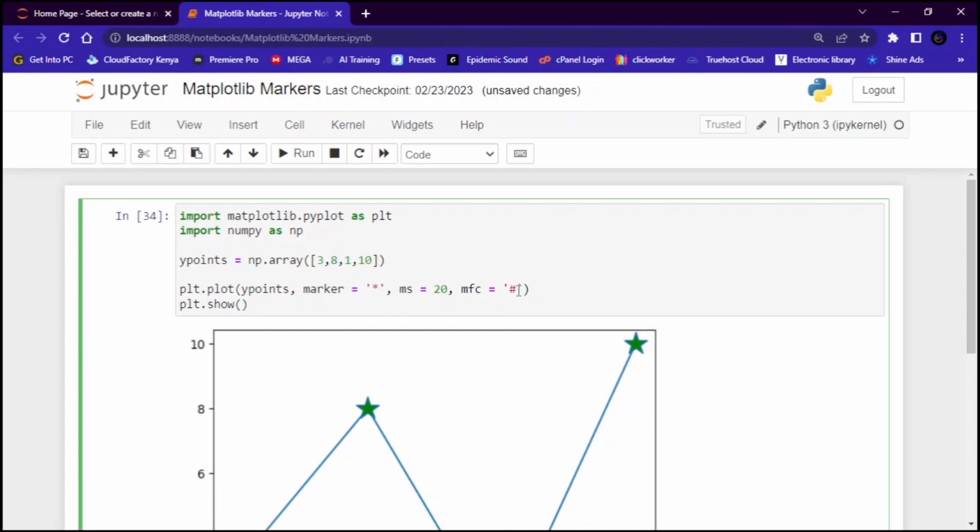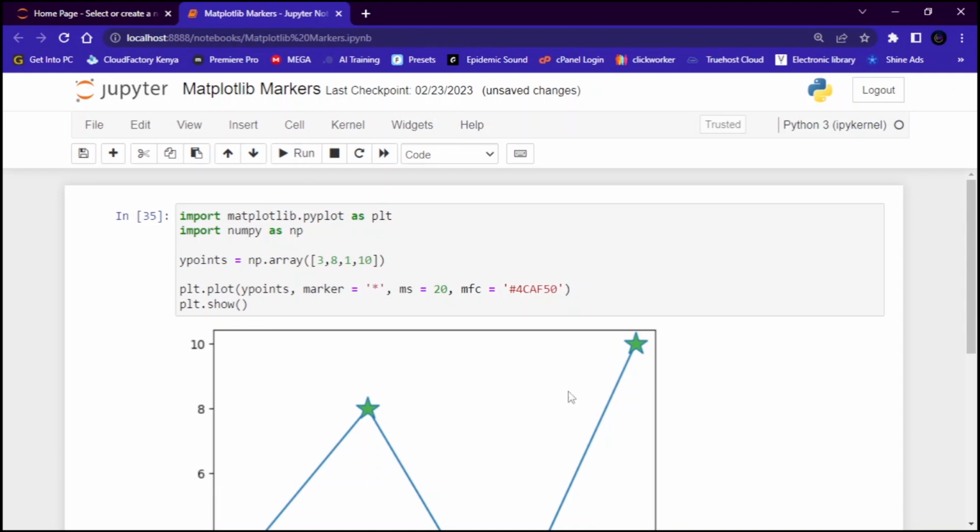Remember, it begins with a hash. Then perhaps let me say 4C AF 50. How many are there? 1, 2, 3. Yeah, there are 6. I think it's green.